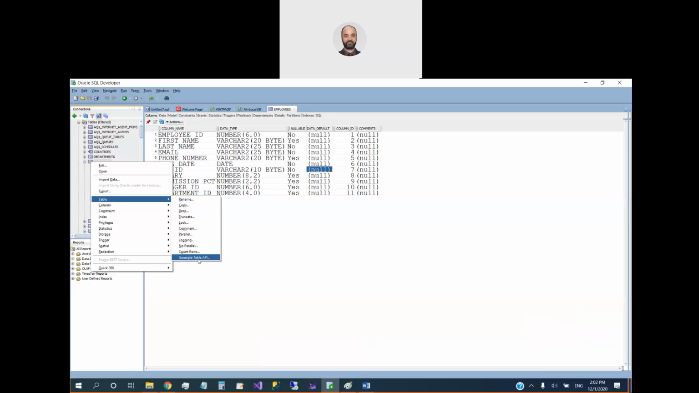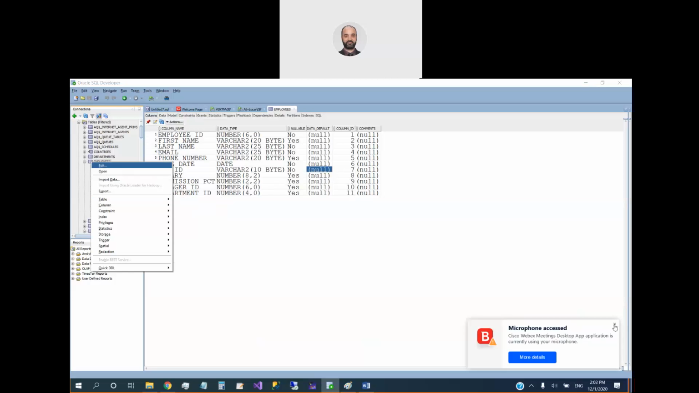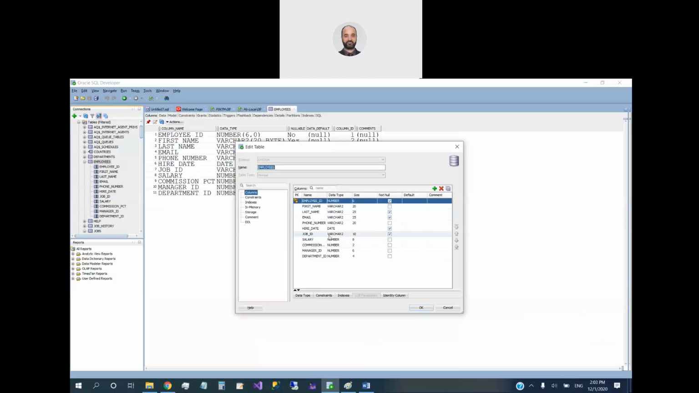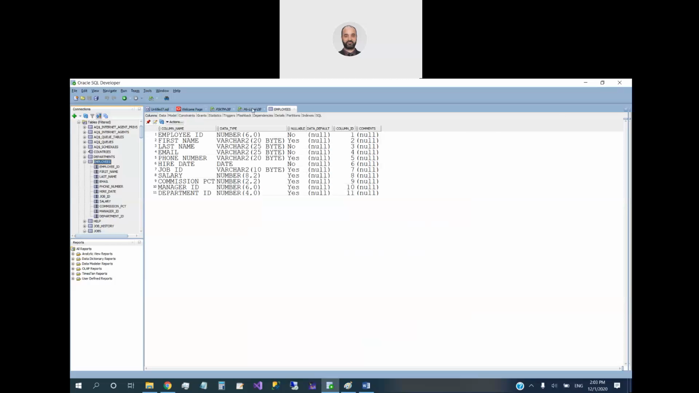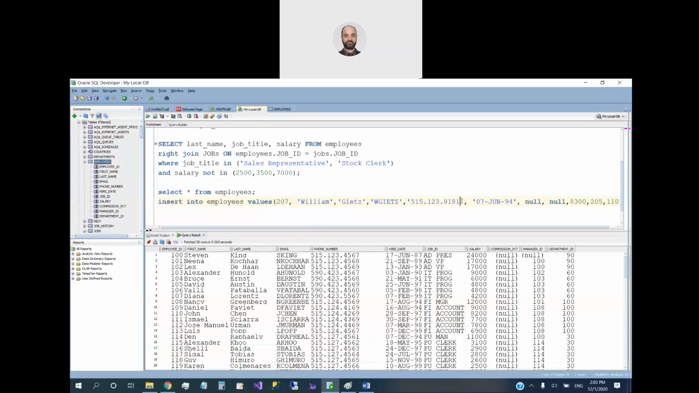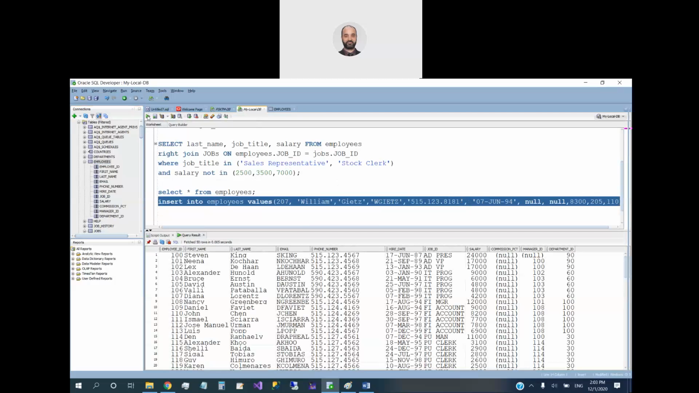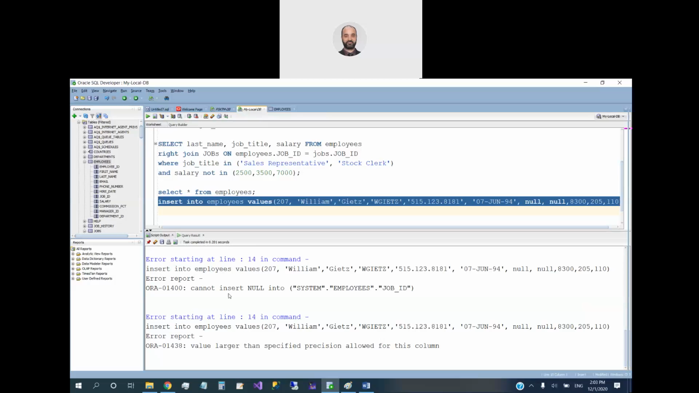How can we edit? Yes, this one, edit. So here I'm going to stop the constraint of the job ID, I will make it nullable. Okay, then here we are. We can now insert a null value to the job ID. Value larger than specific precision.